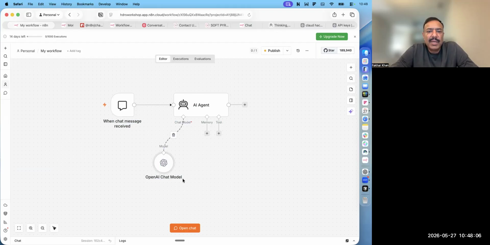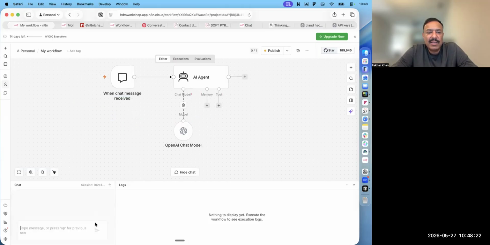No problem. Okay, so if we come back to the chat message, when we place this node here, you can see the open chat button here, and you can also see the open chat button here. So you can click on either button, and you can just say a message. For example, I will say, "Hi, how are you today? What is your age?"